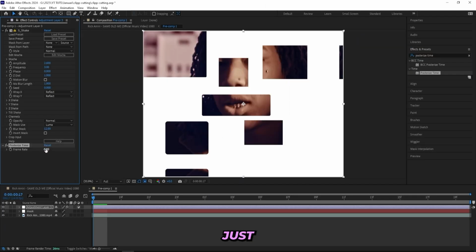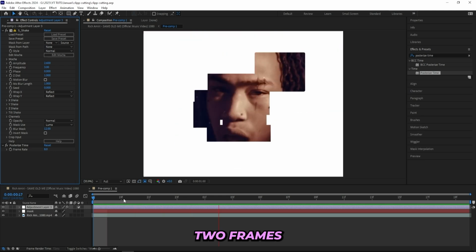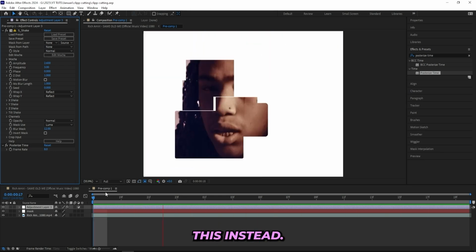And this is strictly just to drag down the frame rate, so I'll be dragging it down to 8. And we will get something more calm right now because it will skip like every 2 frames, and look like this instead.